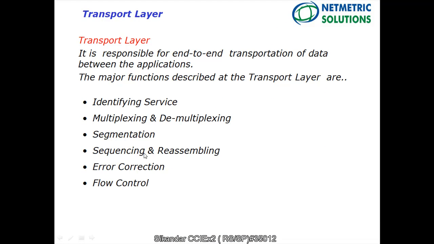Segmentation, which we discussed, divides your large messages into small messages depending upon the MTU size. Then there are sequencing, reassembling, error control, and flow control. So the transport layer is a major layer which is responsible for end-to-end transmission of your data. These are all the different processes which happen in the transport layer. It's all internal. We cannot really see this process, but this is what happens in our network.